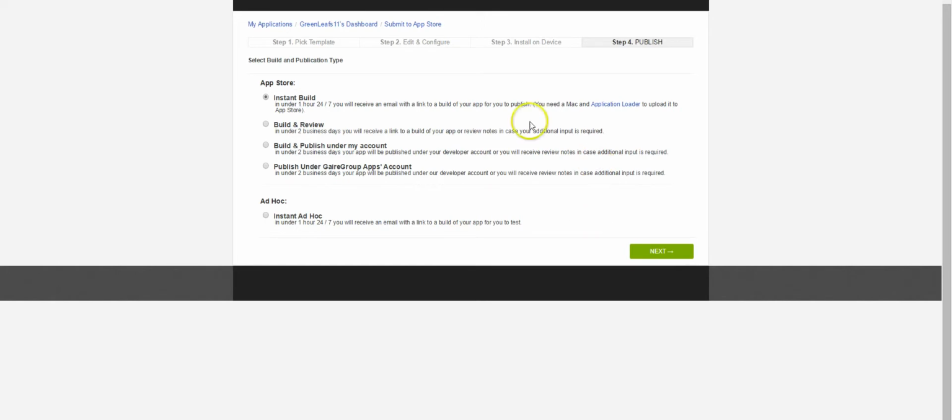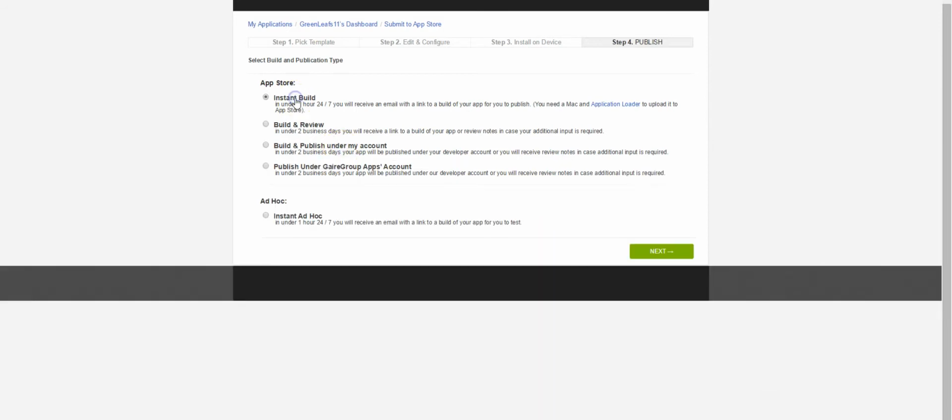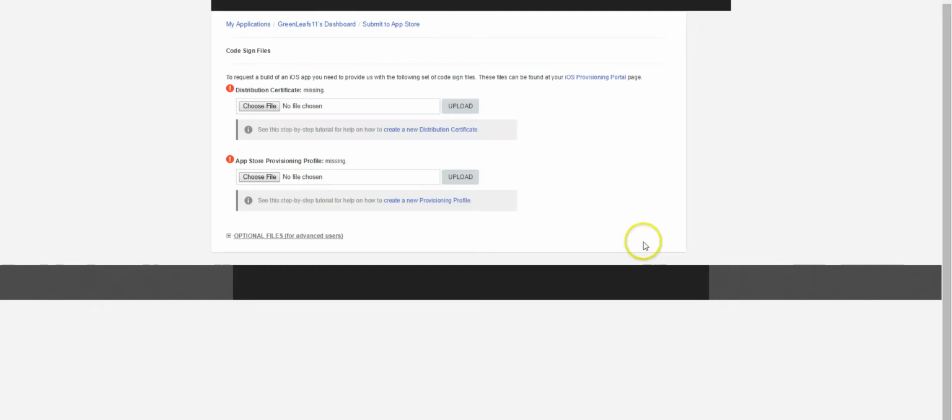You do not need a Mac. So if you did instant build for of course iOS, you're gonna need a Mac. But if you use one of these, you do not need a Mac. So let's do instant build for now, just for example.